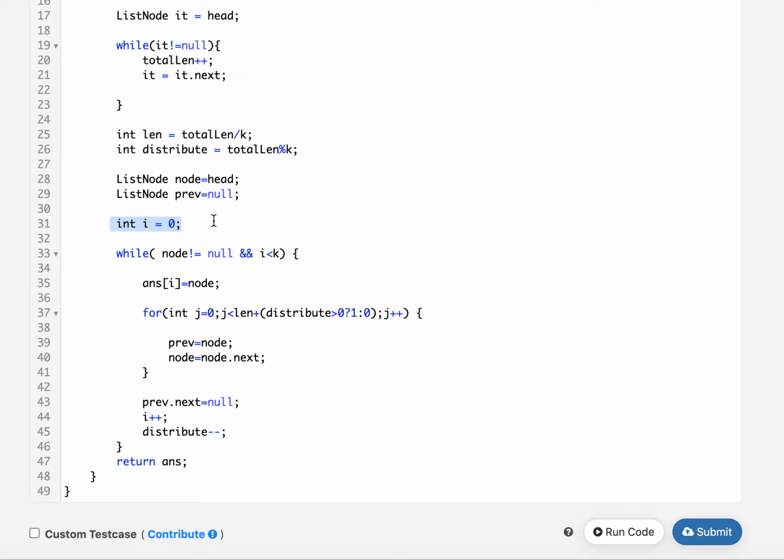I initialize the variable i equal to 0 because it will help us keep track of how many heads I have created so far once the splitting operation is done. Till the time my node variable is not equal to null and I have not formed the heads of all the new linked lists, I assign ans of i to node, and I start the iteration from j equals 0 up till the minimum size of each linked list, and it's going to vary. This condition will be variable depending upon the distribute value.